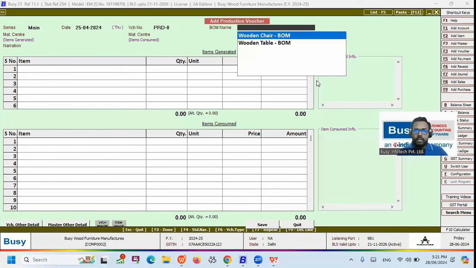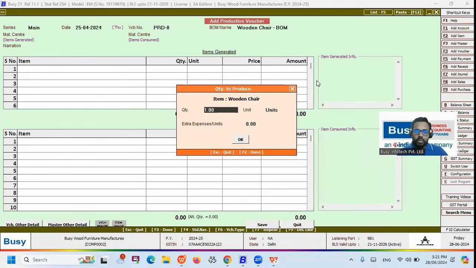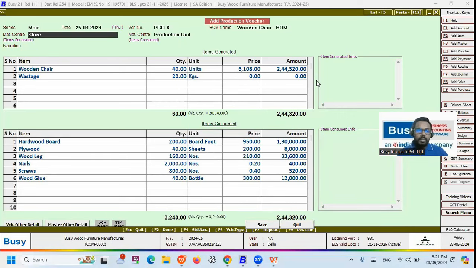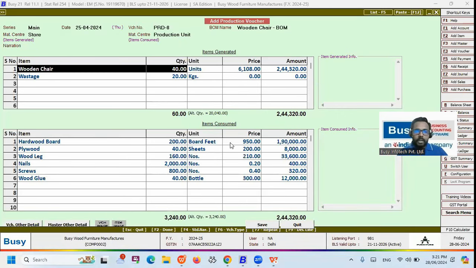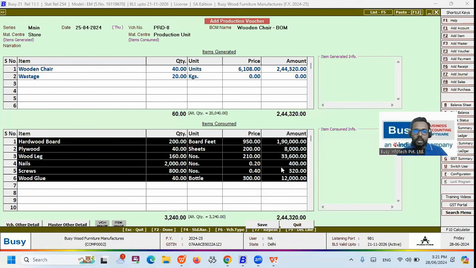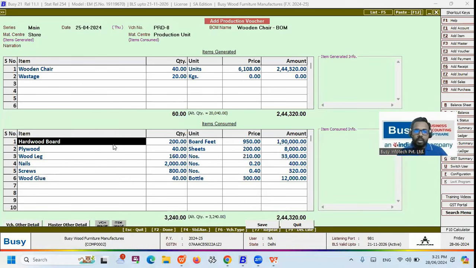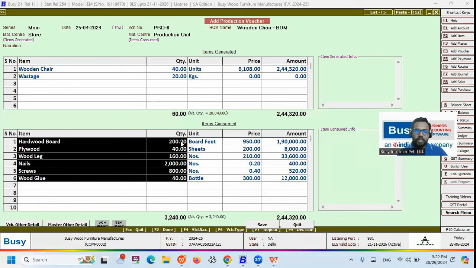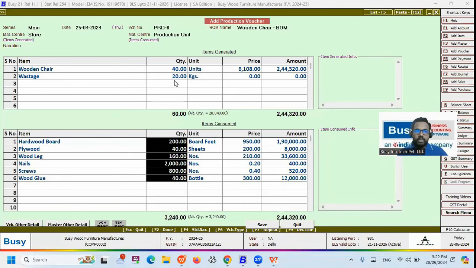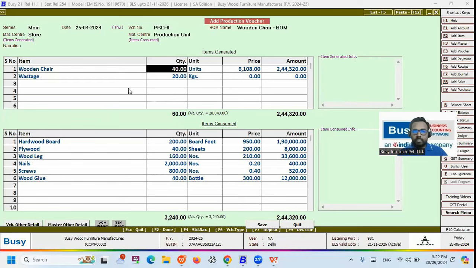Here you can select the BOM called wooden chair and put the quantity, how much you want to produce. Automatically the raw materials will come here. You can see the raw material names. To generate 40 wooden chairs, how much raw material was used will come automatically. Later on you can see the wastage also. If I produce 40 chairs, then 20 kgs of wooden wastage will take place. So likewise the BOM will help the user to post the production voucher automatically, and the software can sense the raw material consumption with the help of the BOM.